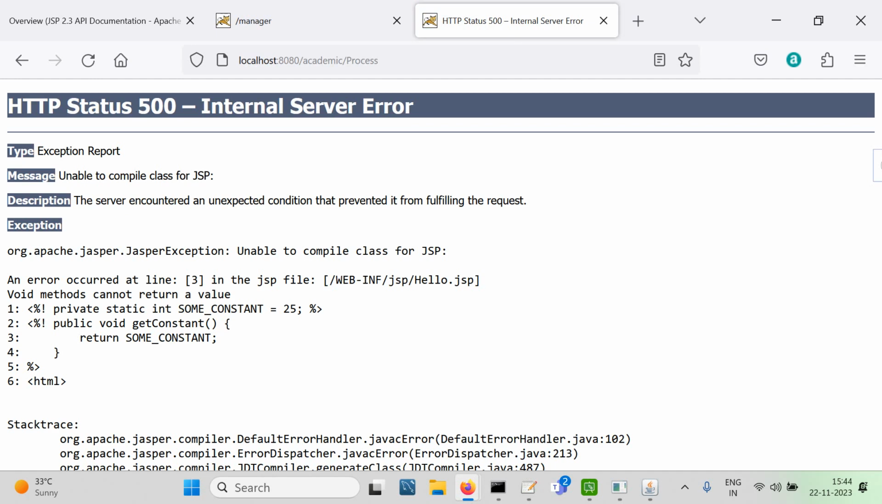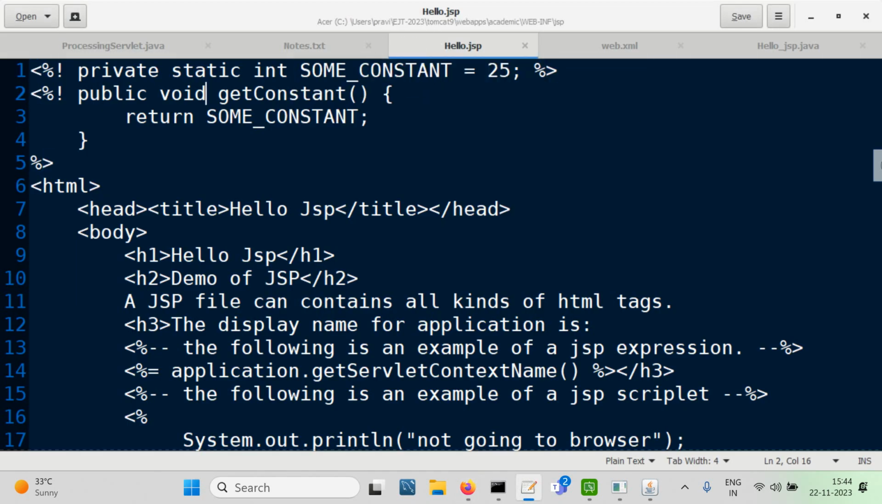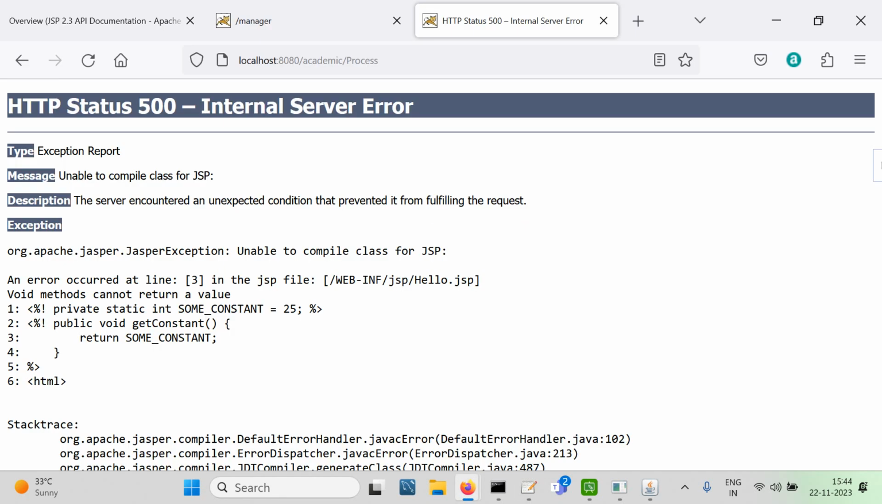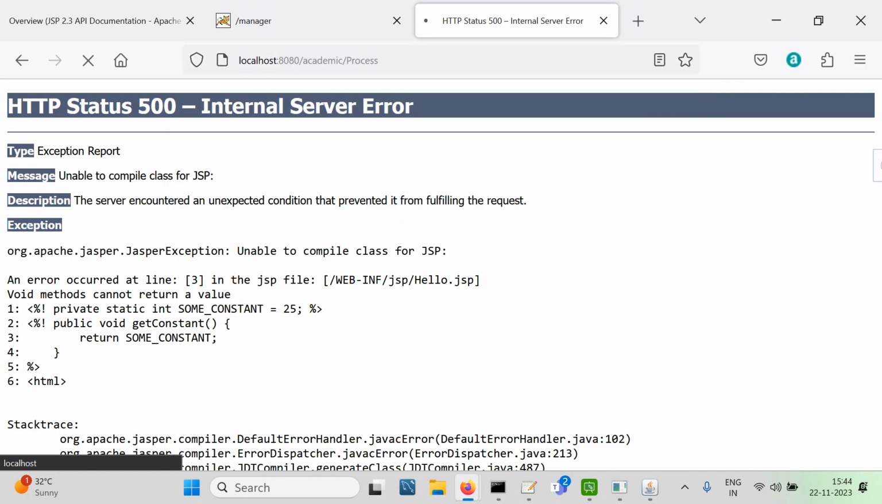So it translates and then compiles. When it is compiling, it sees that there is some error here. It cannot compile this return type void, but you are putting a return statement. So we'll have to put the return type as int. Okay, fine, and then we can look at it again. We have saved it.